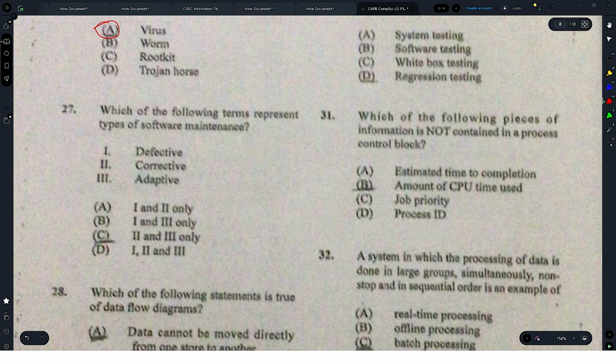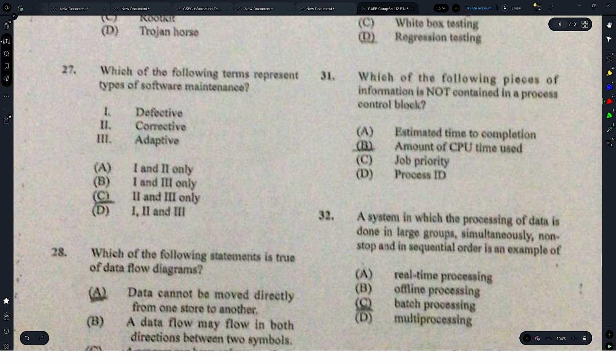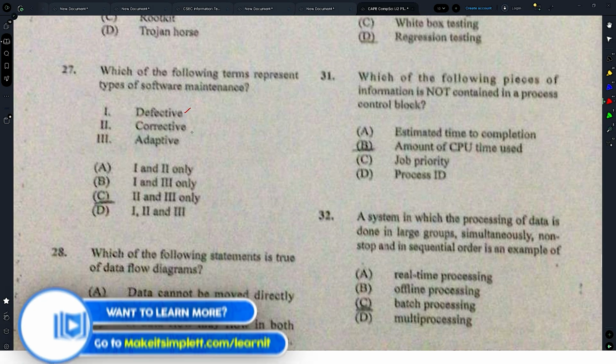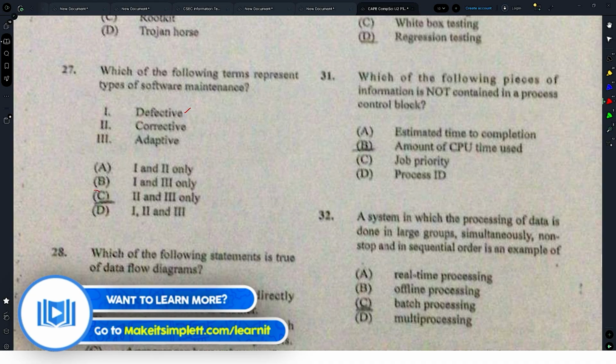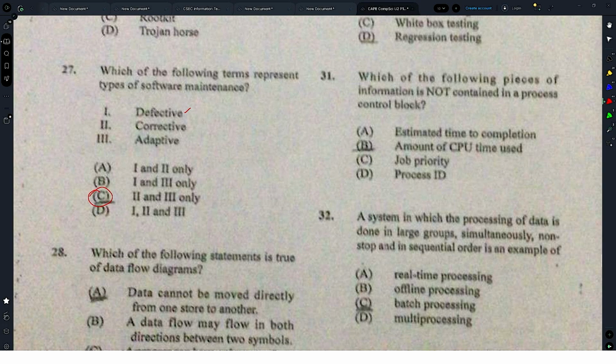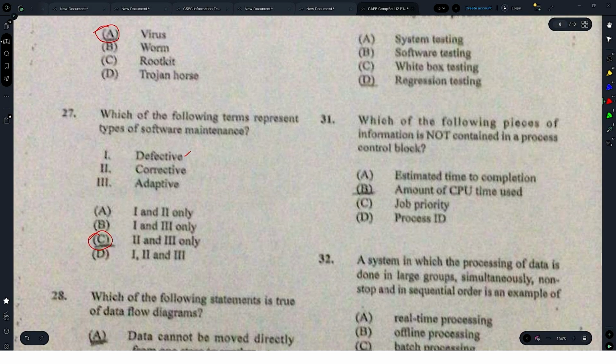Which of the following terms represent types of software maintenance? I don't know what defective maintenance is. Defective is crazy. Very good. Adaptive and corrective. Defective software maintenance, I was like, you purposefully try to put a defect in it or something? Don't know.